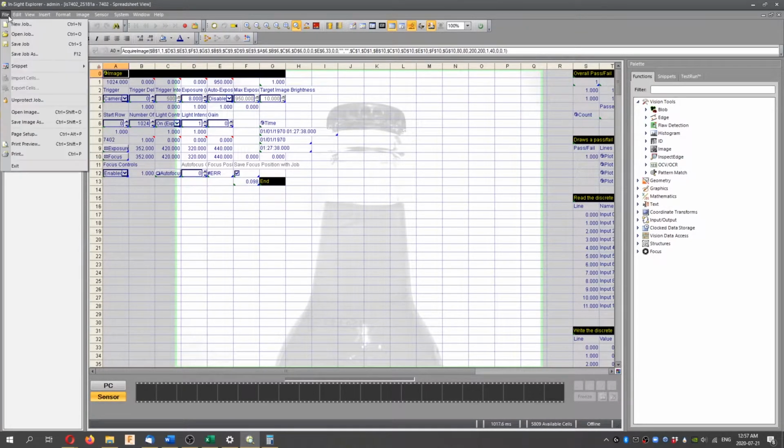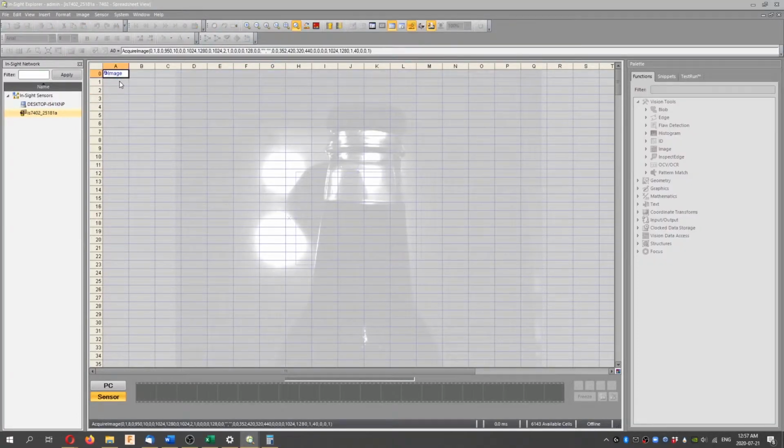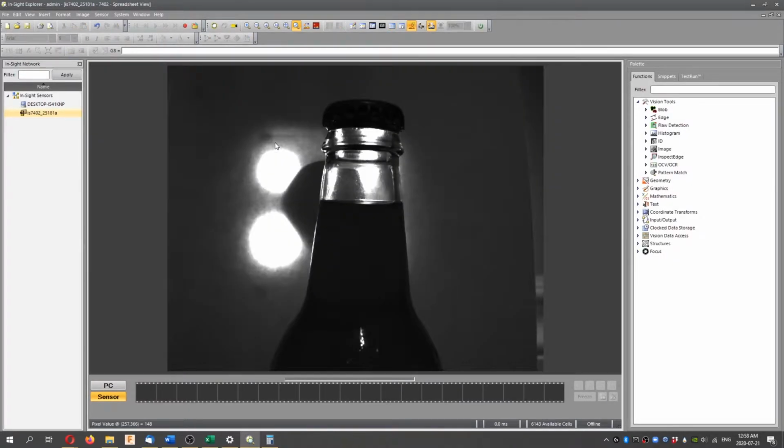But this doesn't look like a new job. This spreadsheet, if it's new, should be totally clear like this. So I'm going to go into the image here and double click this first cell. This allows me to change things about the image and how it's captured, and it will update live in terms of what the image looks like. If you want to hide this spreadsheet, you can always just press Shift F6, and it's going to hide that spreadsheet.